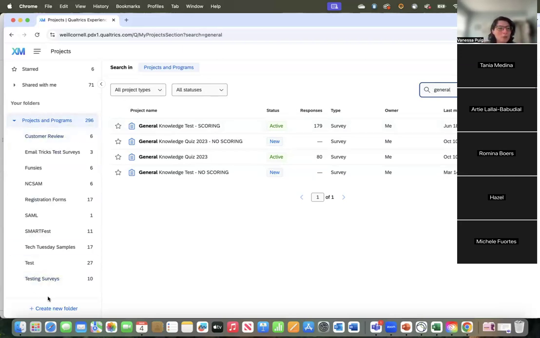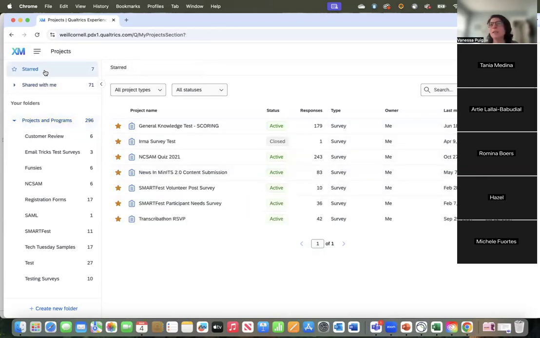You'll also notice you can create folders here on the bottom left. I can create a new folder. And here are some folders I have in here that I occasionally put surveys into, although I could definitely be better at organizing these. And then you also have at the top here starred surveys and surveys that have been shared with you. So you can click on these stars on the left of any survey to prioritize them and make them easier to find.